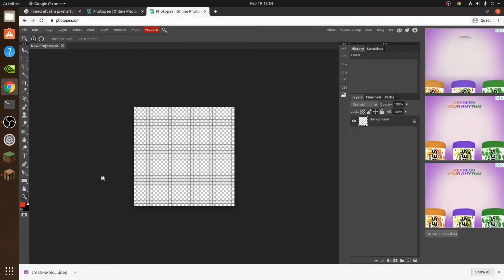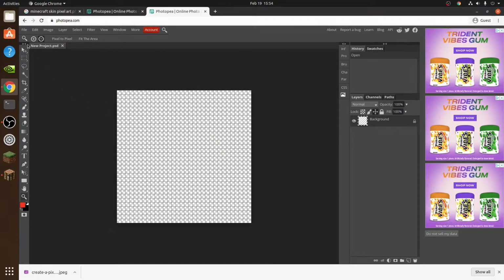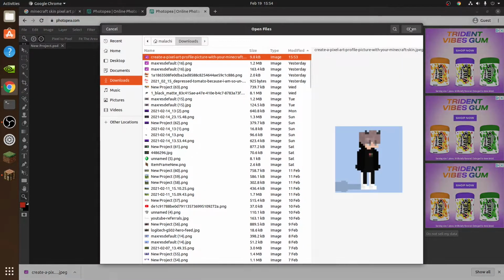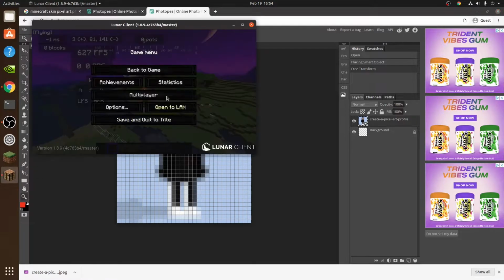You're going to use this zoom tool at the bottom to zoom out of it actually, and then you click file, open in place, open this image in. So now as you can see, we have this image. So now what you have to do is make this image into our skin.